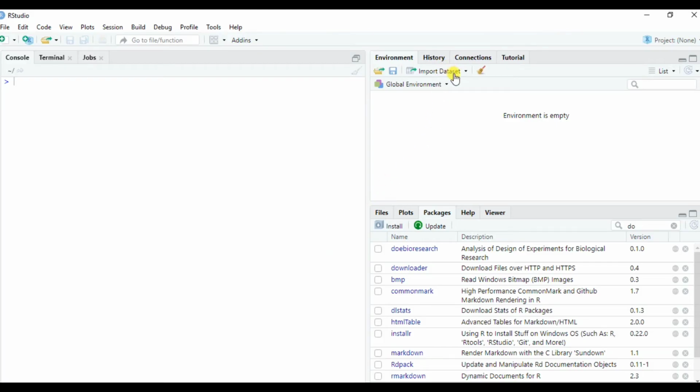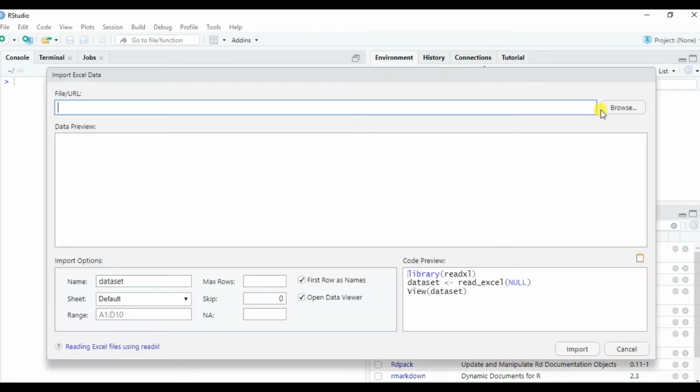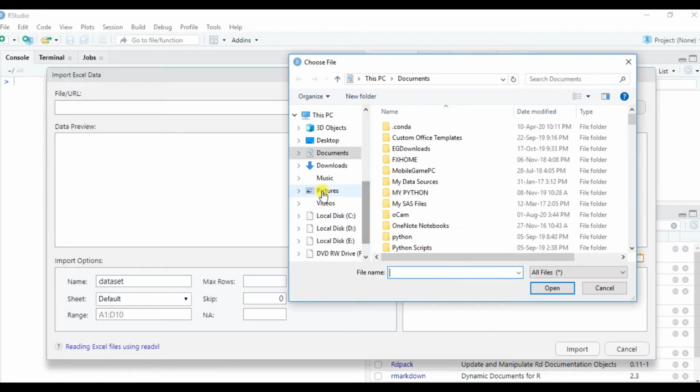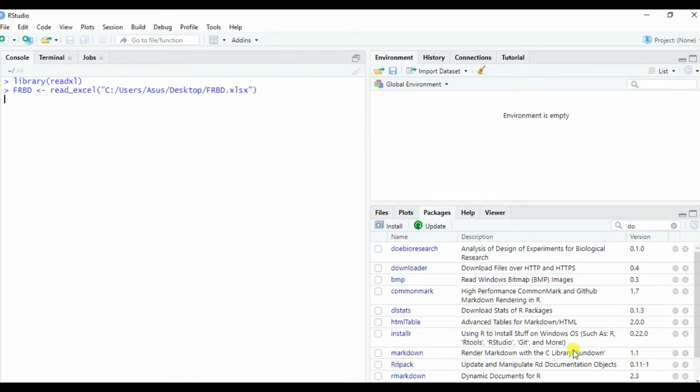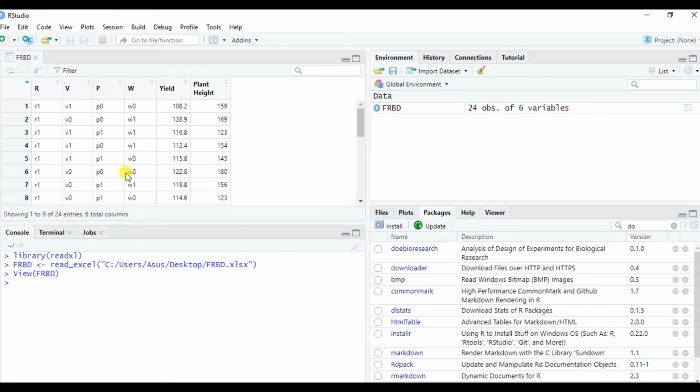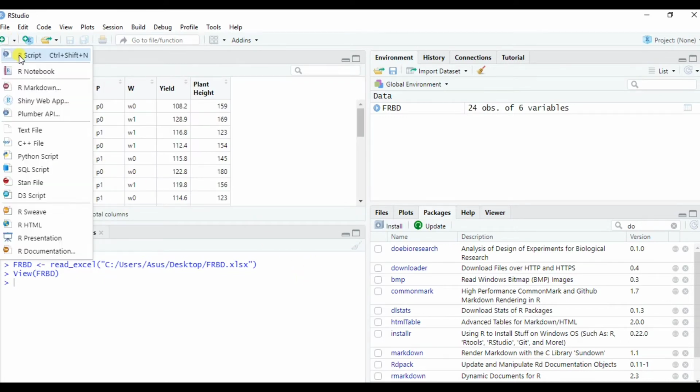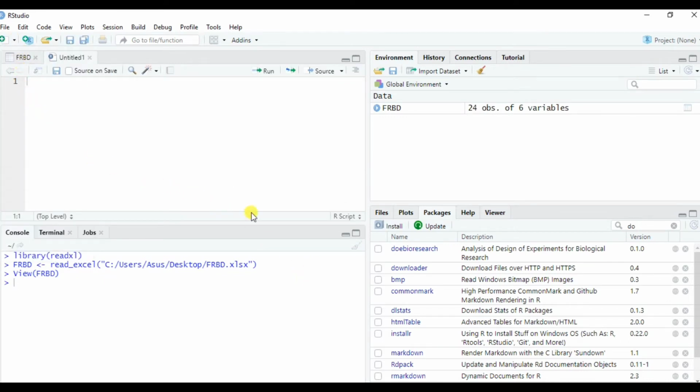Here the first step would be to import the dataset. So click on import dataset, select from Excel, then click on browse, then select your file and click on import. Okay, now we will open a new script.